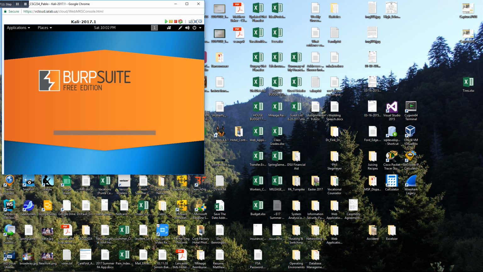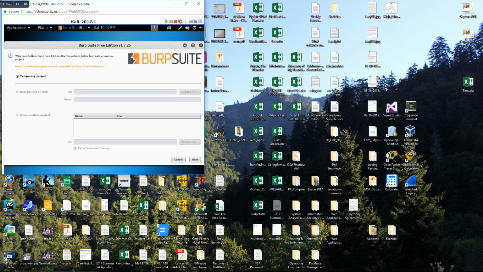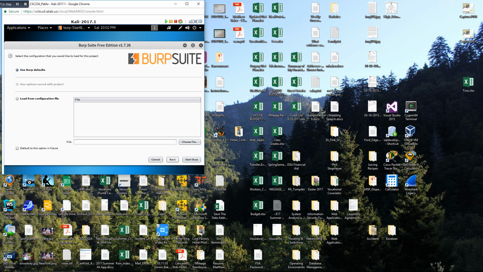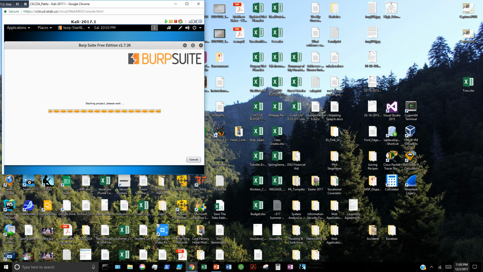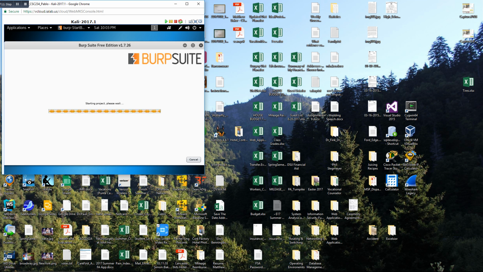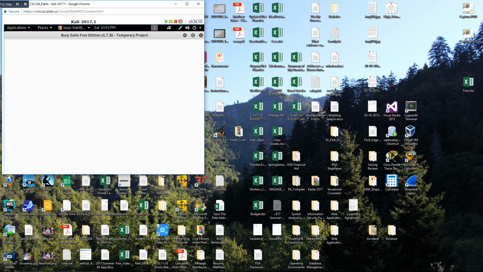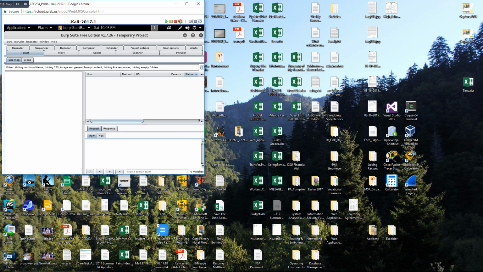So Burp Suite's going to open. So here we have our temporary, we have our new. Since this is a free edition, I don't get my new project on disk. You would have to pay for that, or open existing. So we will open a temporary, and I can load from a configuration file and choose the file, default options in the future. We start Burp up, and it goes. So we'll let that load. So there is Burp up and running.